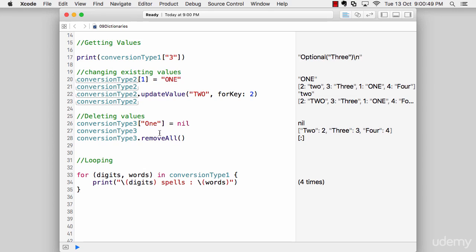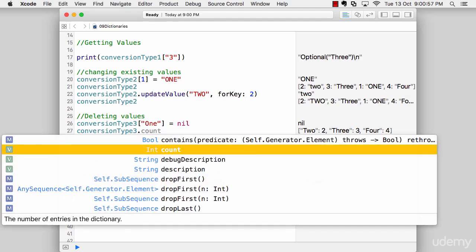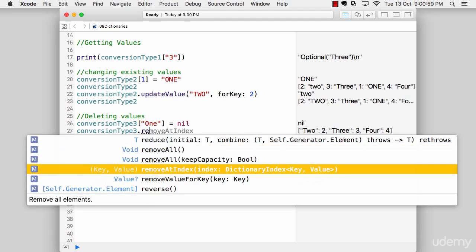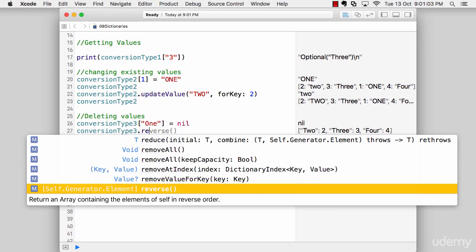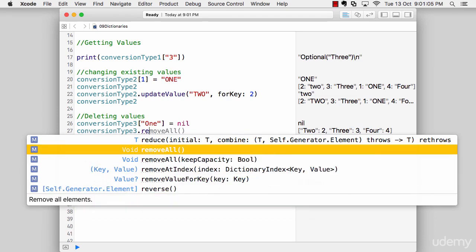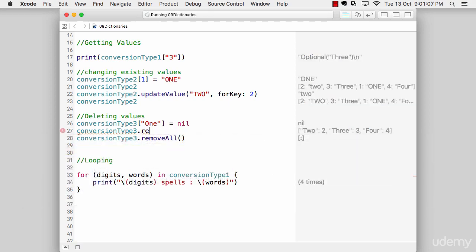Now there are dozens of options to remove the values. Like there is remove all, which removes all the values. And just like arrays, we have a particular remove for indexed values as well. So it says remove at particular index, or remove value for key, or it just reverses the values, or remove all, and all of this functionality is available here. So pretty interesting stuff for the simple dictionary.